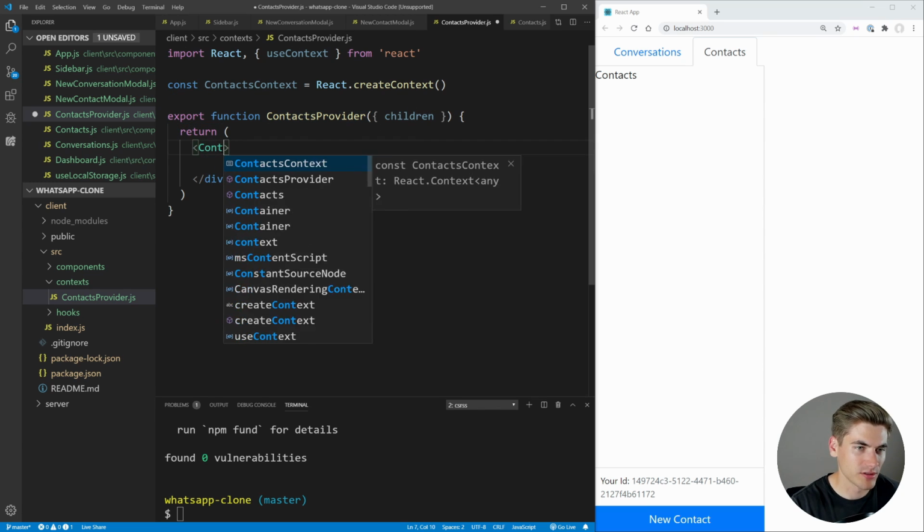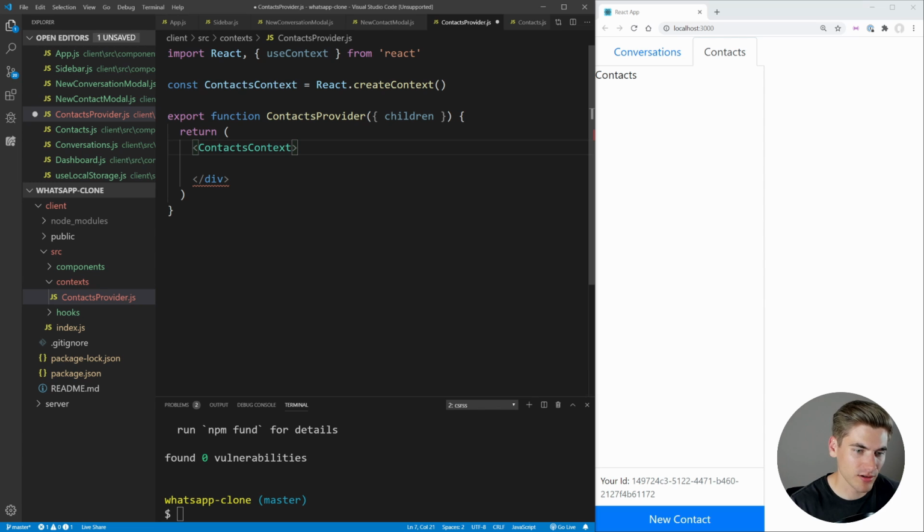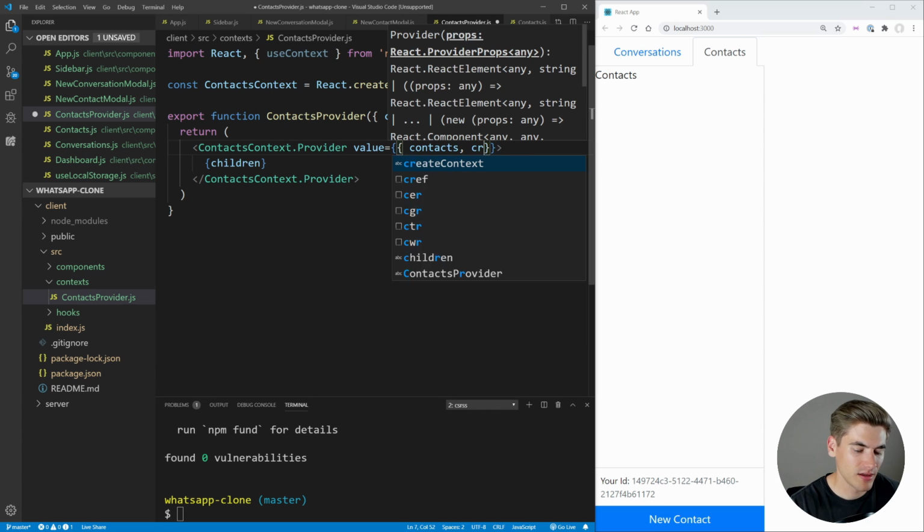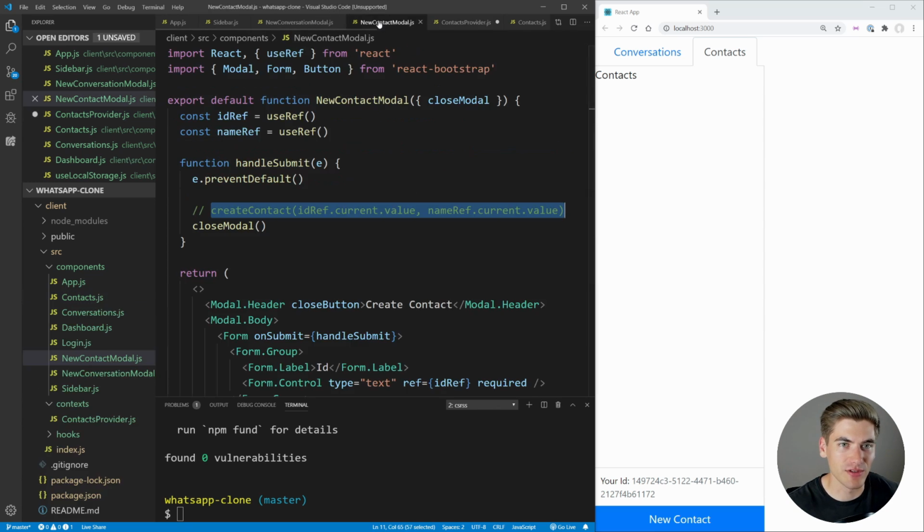And here, all I want to do is take our context right here. I want to get the provider from it on both the top and the bottom. And all I want to do is render out the children inside of it. So this is just a fancy way for us to easily render out our context provider and the value inside of it, which in our case, our value here is going to be equal to an object, and this object is going to store our contacts, as well as a function called createContact, which is what we need inside of this new contact modal right here.